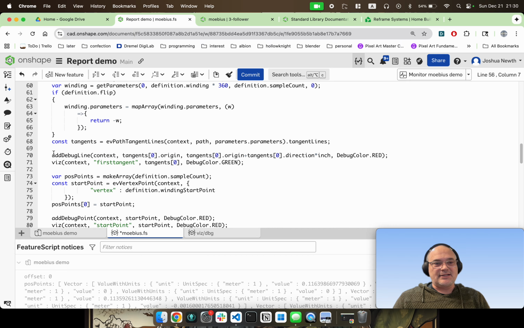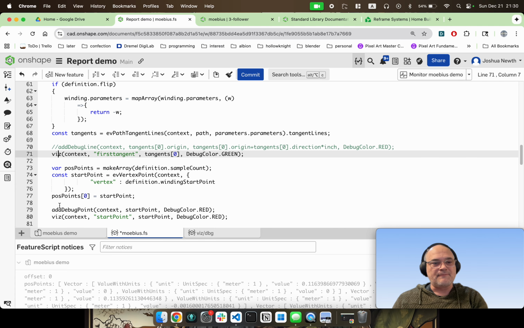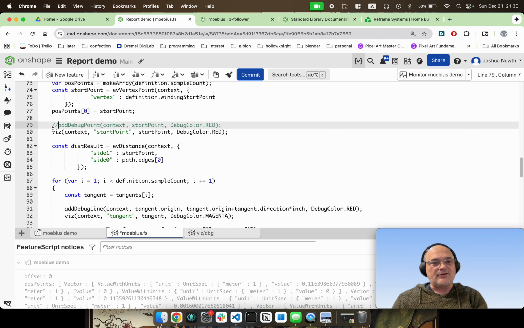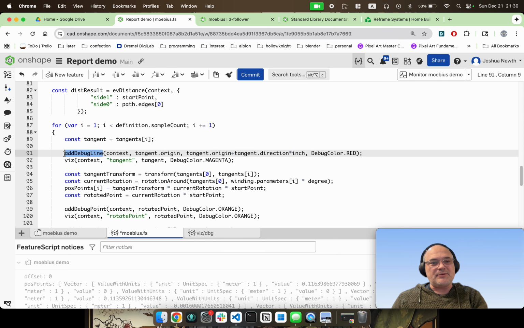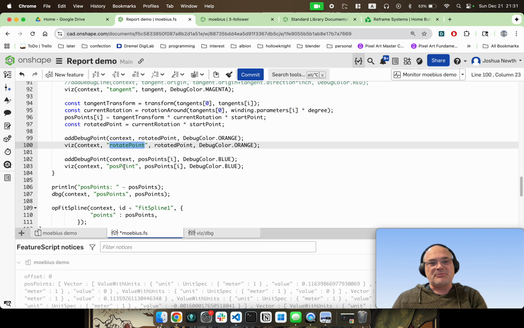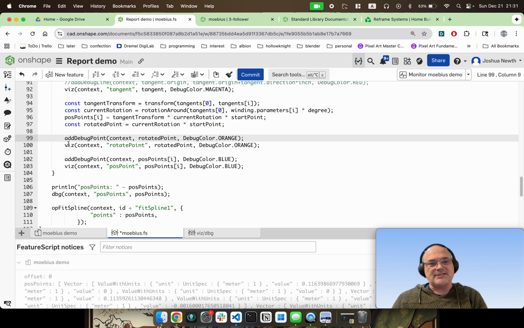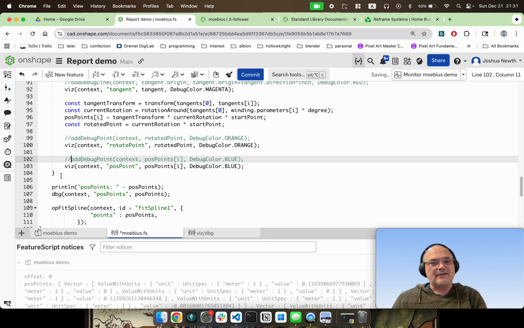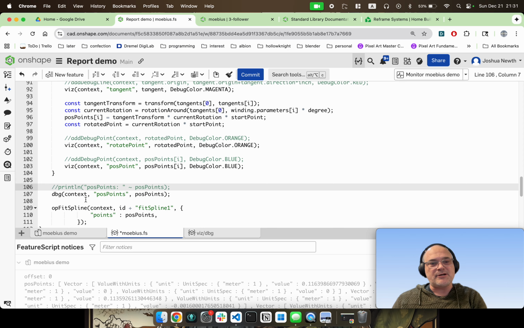So let's get rid of all of our debug code. You see everywhere I'm getting rid of a debug, underneath there's the function viz, and there's a keyword associated with it. Remember these keywords: tangent, rotate point, pause point. Let's get rid of these guys, and then pause points down here. I'm going to replace that with a debug.